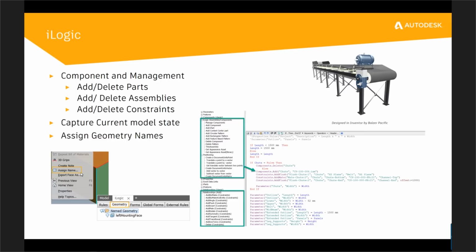So traditionally, when you configure a large model, you've been able to hide or show or suppress or unsuppress parts of a very large model. Well, now with iLogic, you have the ability to actually add and delete parts, assemblies, and constraints, which means the capacity for automation becomes much larger if you can remove unused components out of the browser, out of the Inventor session altogether.